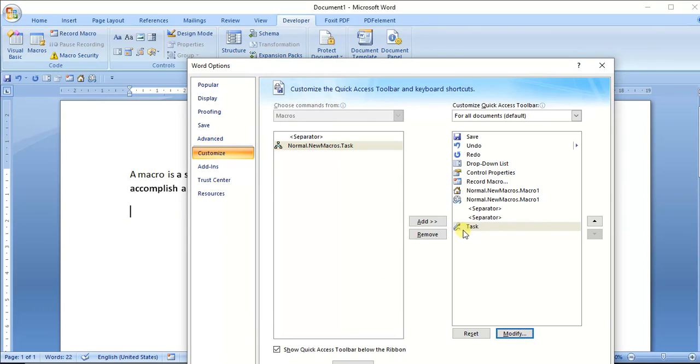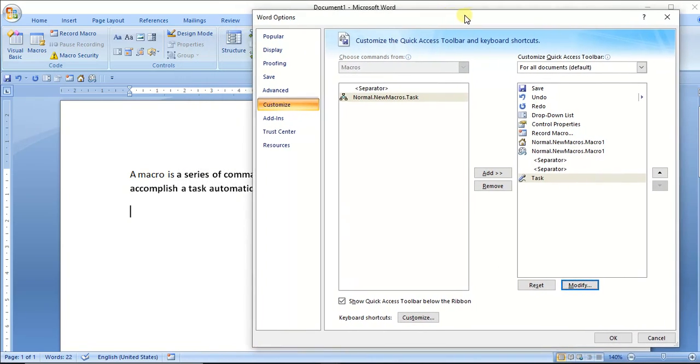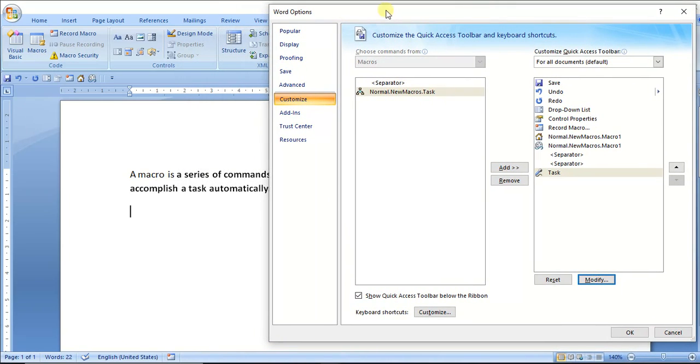Now you realize that the icon has changed to a microphone and the word Task is beside it. Now I'm going to put it at this section right here. Before we click on OK, let's observe this section right here. Look at the icons that you are seeing. Normally, when you add your macro to your Quick Access Toolbar, you get it at this section, or in some cases it may be at the top. So I'm going to click on OK.